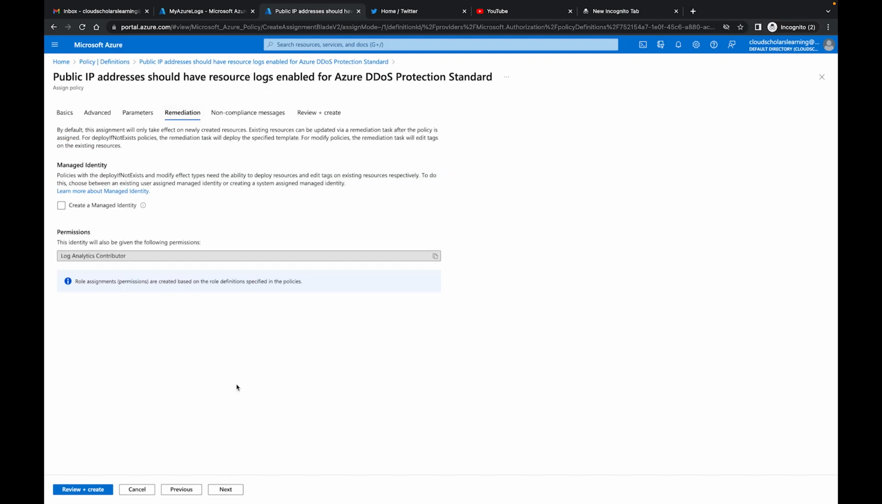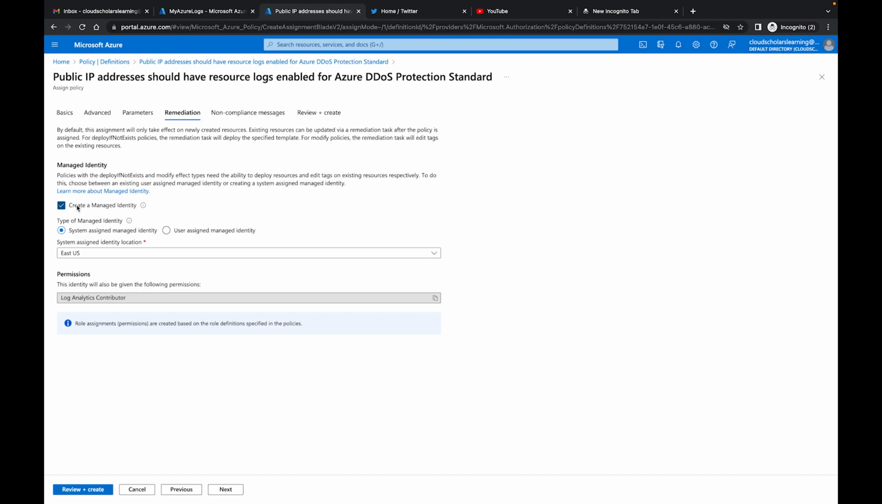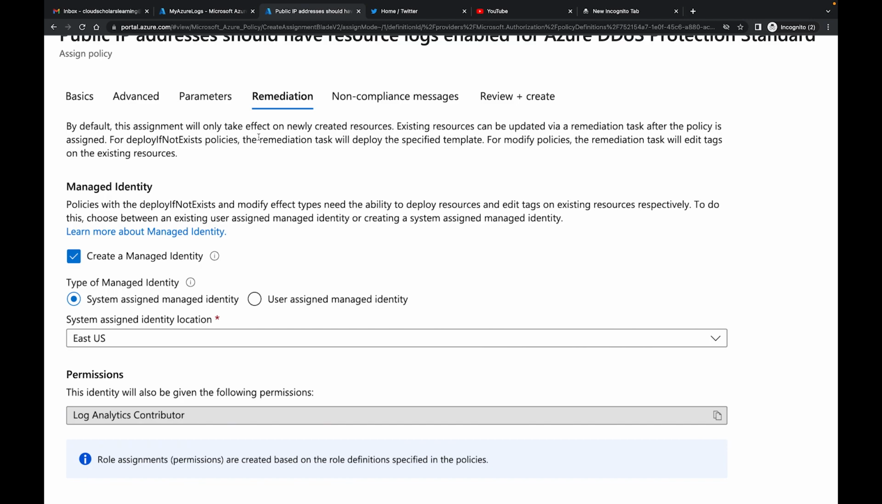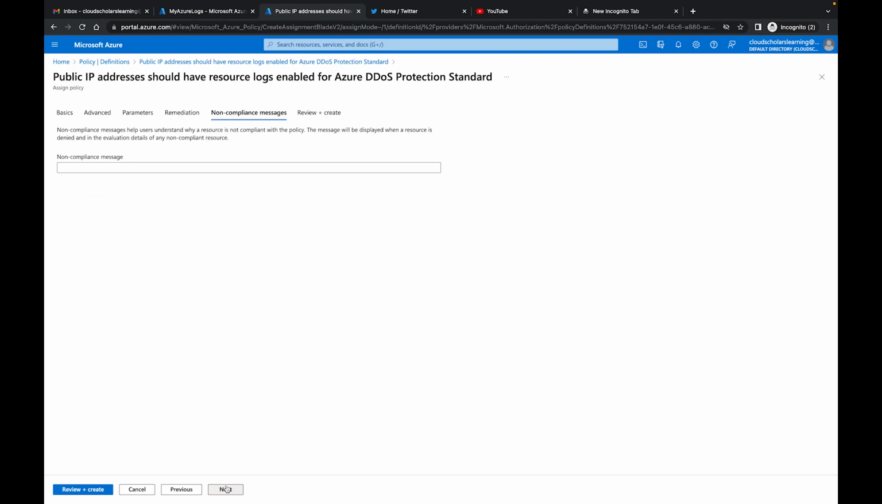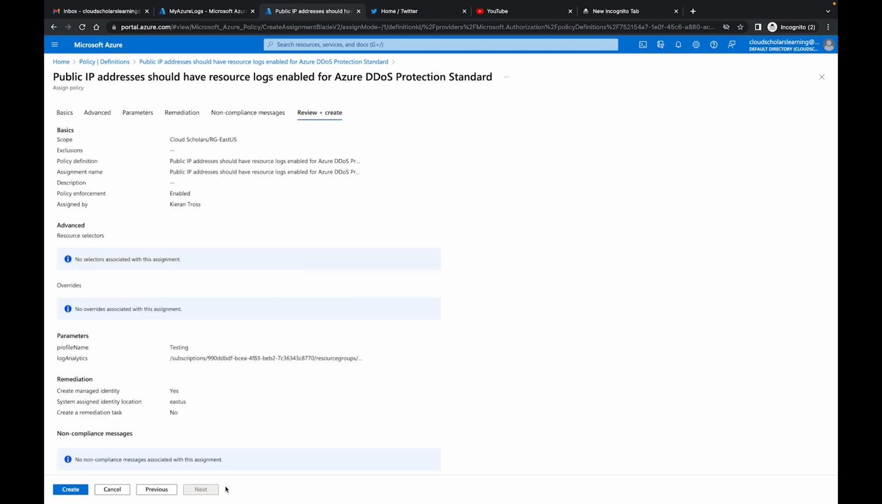And then for remediation, I could create a managed identity, and basically what this does is it's going to look at everything that was already deployed. So it says by default, this assignment will only affect newly created resources. Existing resources can be updated via a remediation task after the policy is assigned. So that's what it's going to do. So I'll click next, and then next, and then I'll click create.